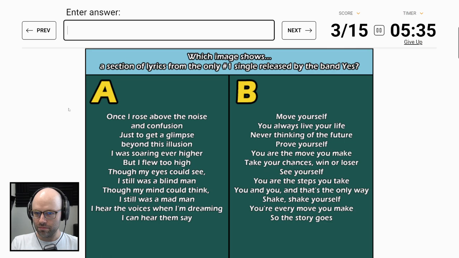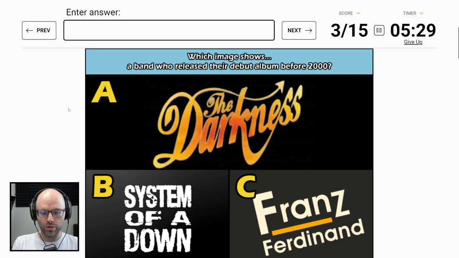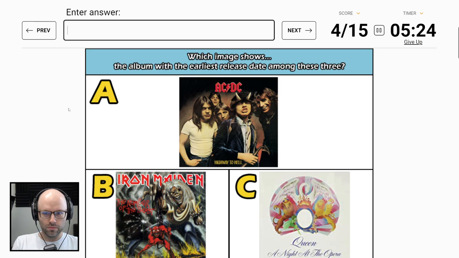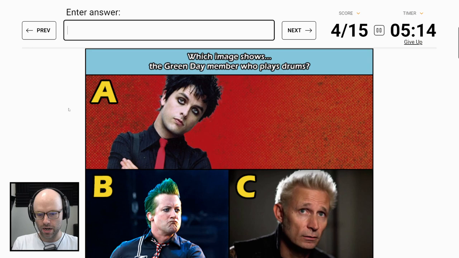Which image shows a band who released their debut album before 2000? It's got to be System of a Down. Which image shows the album with the earliest release date amongst these three? Iron Maiden, The Number of the Beast, AC/DC, Highway to Hell, Queen, Night of the Opera. I say AC/DC on that one. I'm incorrect. That hurts. Green Day member who plays drums. That would be B, the Joker.